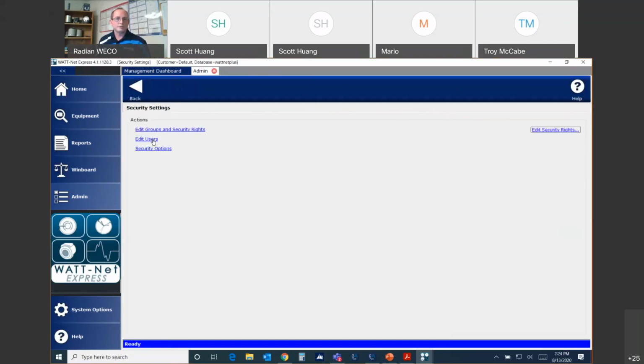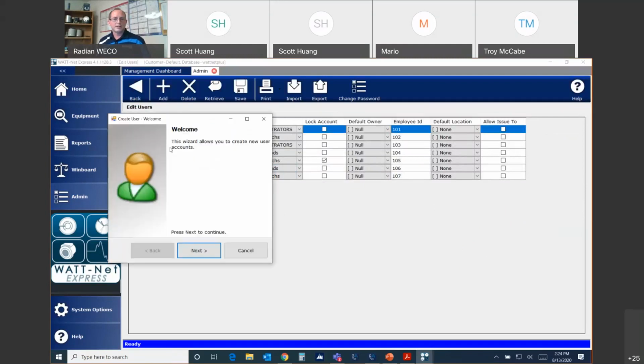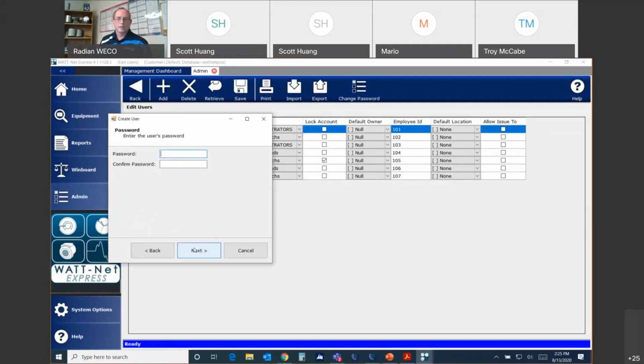And I'll show the wizard on how to add a user. So we've got my made up list of names here, and I want to add a new user. So you just click add, click next. Let's make up a person. Jim Stiles is new to the company. He's got a password that he's typing in for himself. Of course, this is where I'm going to mess it up.